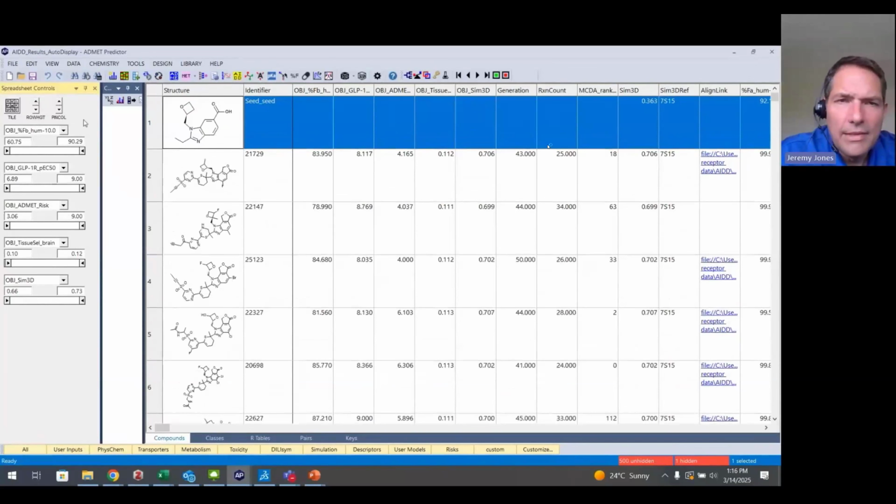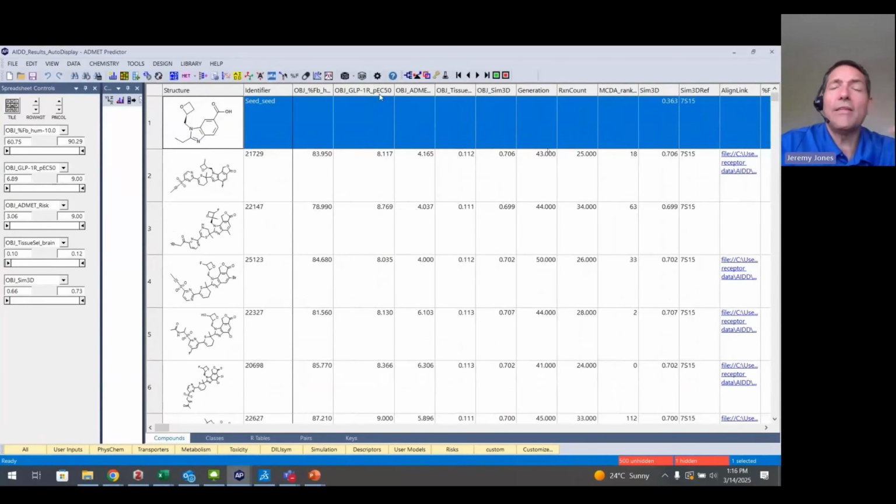Let me make these rows a little bit bigger. And so you can see in this specific run, I actually had not only that QSAR model, I should have mentioned the QSAR model that I built was actually on a negative log of the EC50. So a 9 would mean a 1 nanomolar EC50. A 6 would mean a 1 micromolar EC50. So you can see here, this is somewhere between 1 and 10 nanomolar.